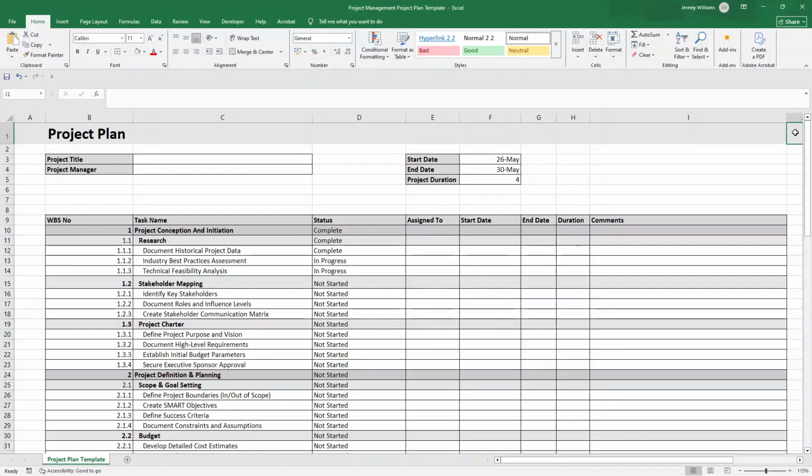I've led hundreds of projects across multiple industries over many years by this point, and I've routinely returned to this exact framework and template that keeps projects on track and stakeholders happy.